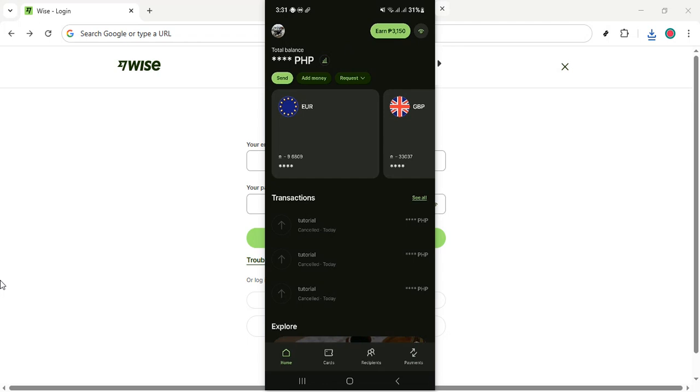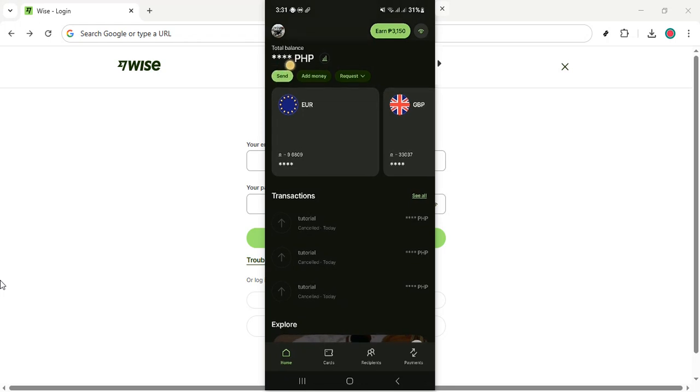Start by opening the Wise app on your mobile device. Give it a second to load, and make sure you're on a stable internet connection so the screens update correctly. If you see a security prompt, that's simply Wise keeping your account safe. Once you're in, you'll be on the main dashboard where you can view balances and recent activity.